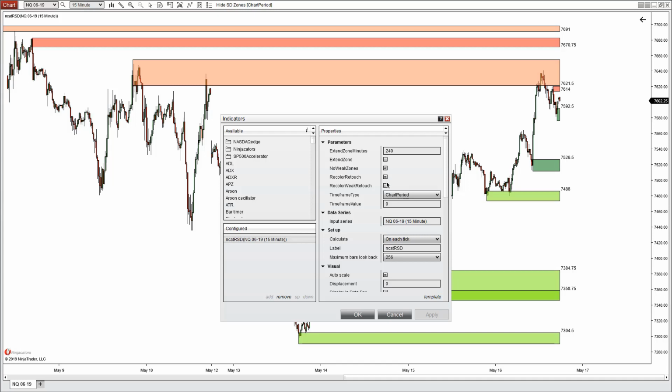Recolor, retouch. So when the price moves away, and if it retouches it, if you want these zones to go ahead and go to a light green or light red, you can go ahead and make sure that is checked. I would go ahead and leave that checked here. If you don't like that, if you want them all just to be green and red, you can go ahead and take that off. Recolor, weak retouch. So for the weak zones, if they get retouched, they'll change colors as well.